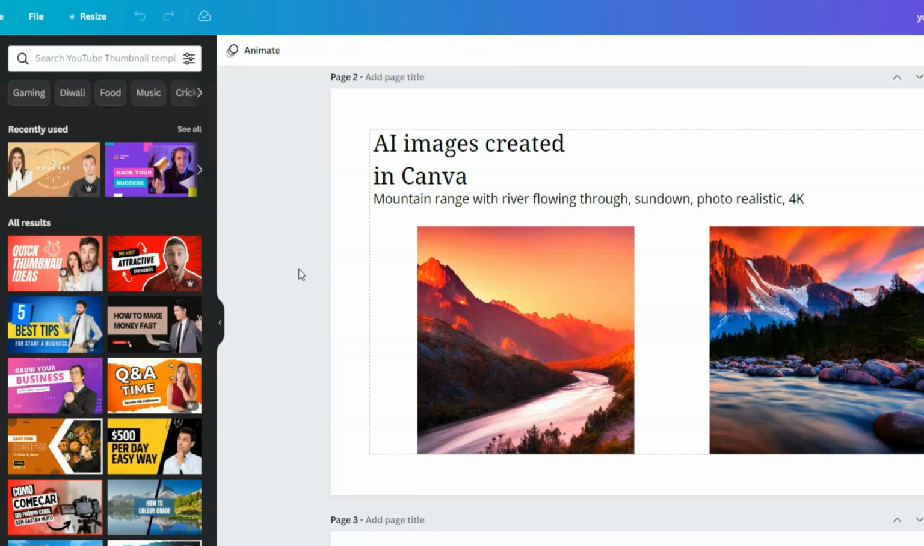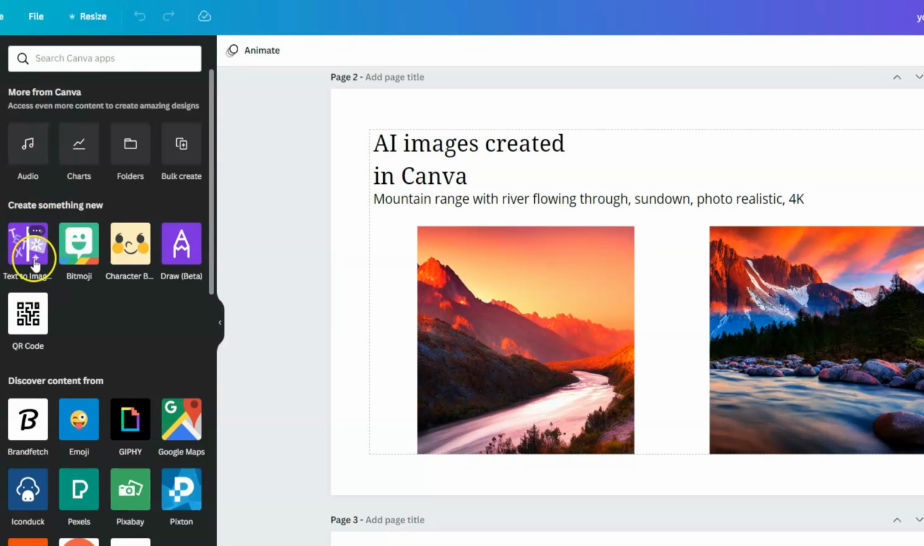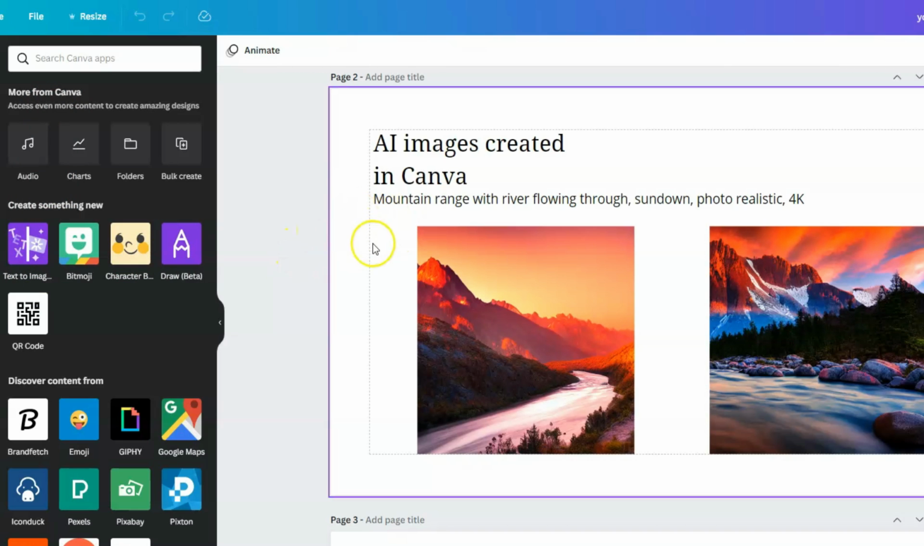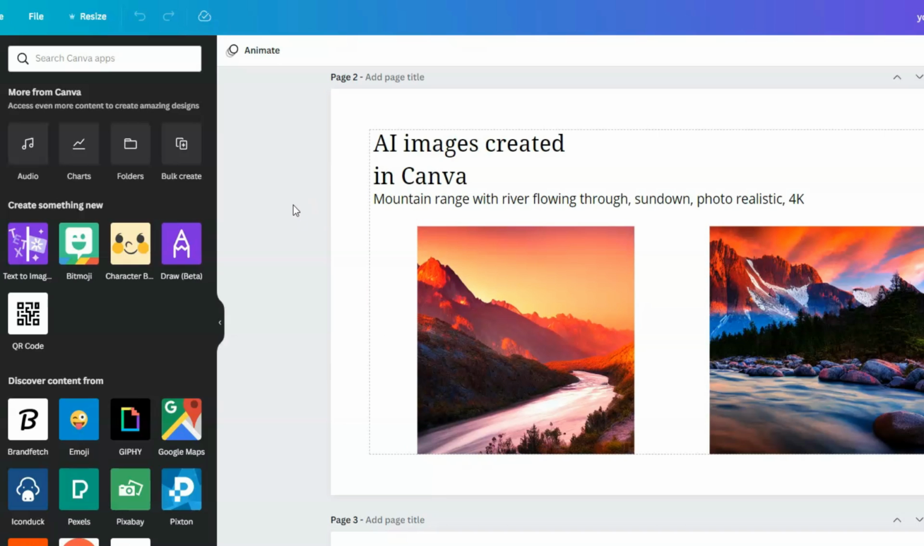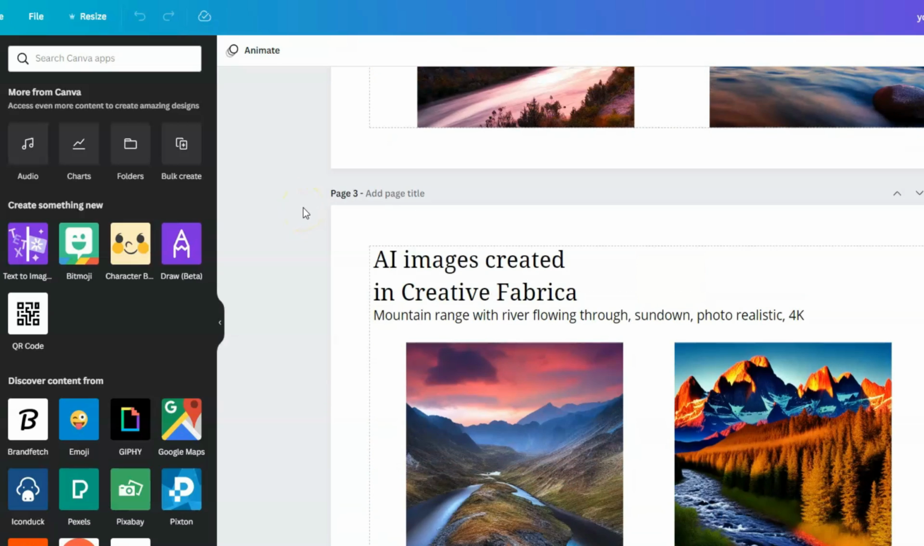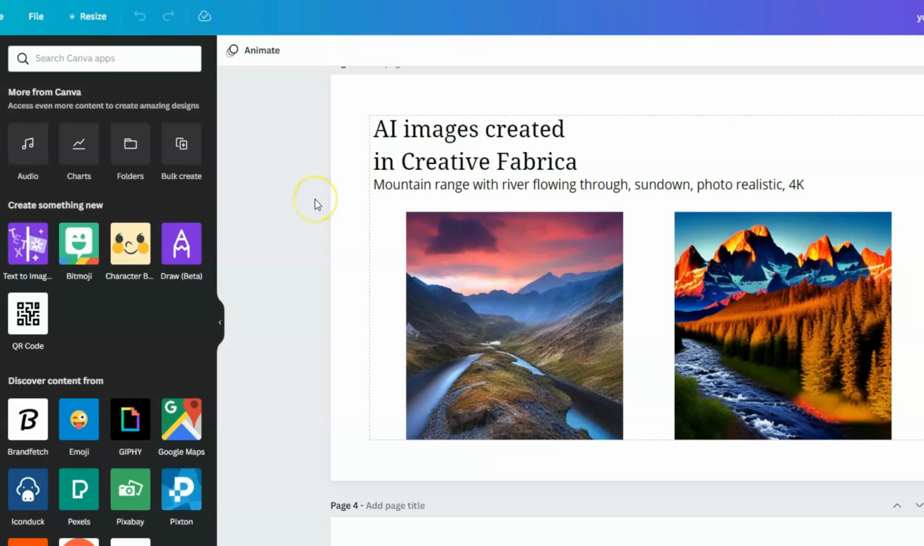And as I mentioned before, Canva also has an AI image creator, and you can find it here on More from Canva, and it's called Text to Image. And these are the images I've created with Canva. The prompt I gave it was mountain range with river flowing through, sundown, photorealistic 4K. And these are the two images that came up. And there's a very similar generator in Creative Fabrica as well, so you can use that if you have the subscription. And I created these two images using the same prompt that I created with Canva.